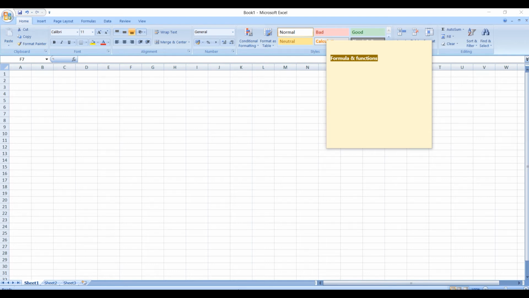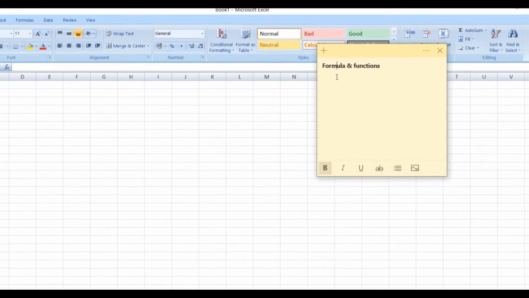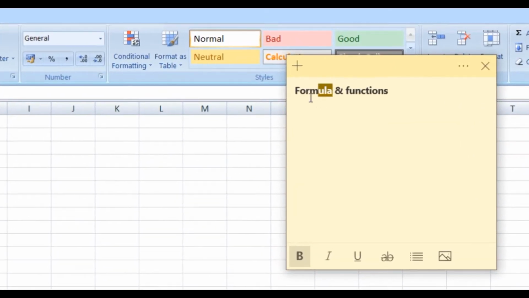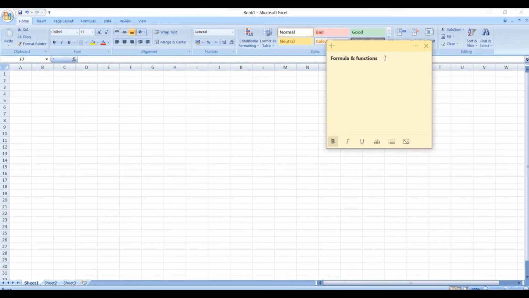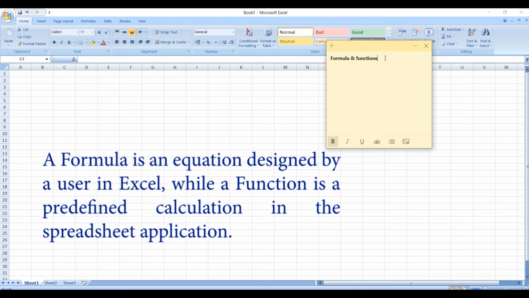In this video, we'll learn what formulas and functions of Microsoft Excel are, with some examples, and we'll also try to solve some calculations using those formulas and functions. But before that, we need to know what a formula and a function are, or at least the differences between a formula and a function. So a formula is an equation designed by the user.